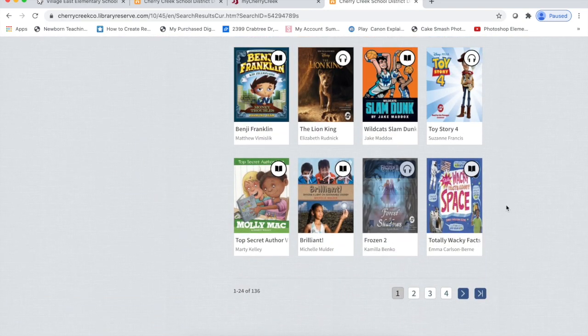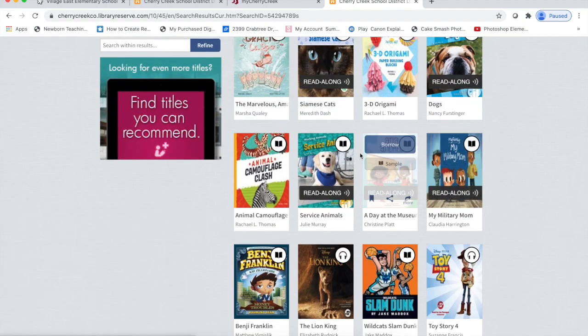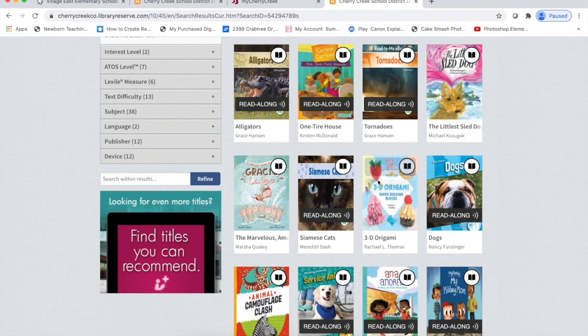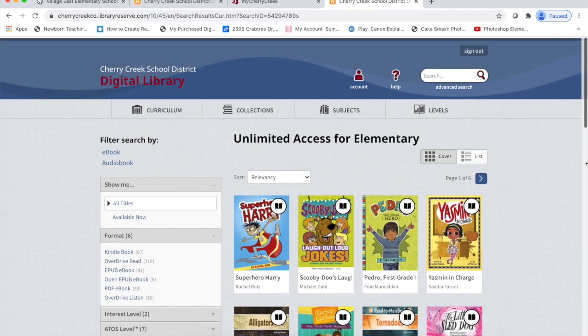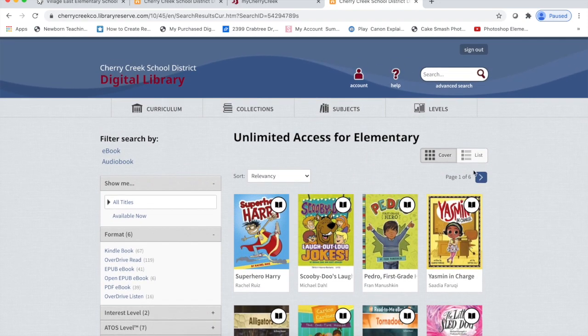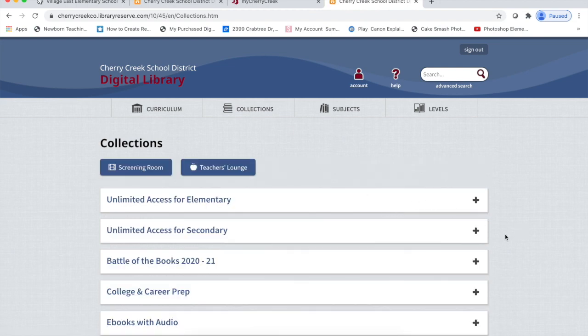We have audiobooks, we have books that have audio with them and a read along, and we have regular books as well. So everybody in your class could check out this Yasmin book if they wanted to. When I go back to collections, there's unlimited access for secondary. That's middle school and high school. You do not even need to go there because watch what happens.